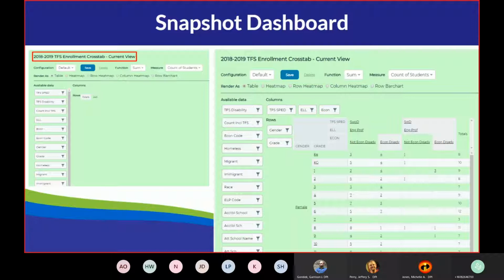And then they've taken their third Friday of September special ed data element, ELL status, and economic disadvantage status, and made those columns of their chart. So then they can see how many of those types of students there are in each gender and grade breakdown. You can make these charts as detailed or as simple as you want them, depending on what you're trying to verify.